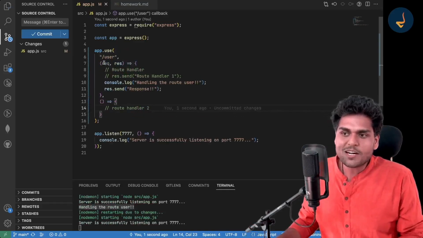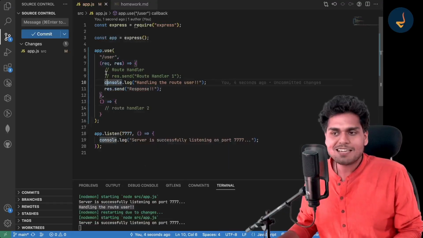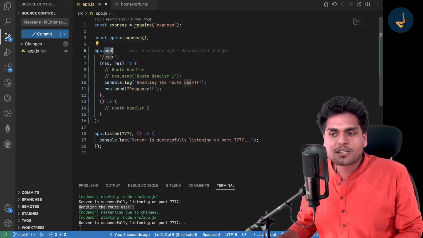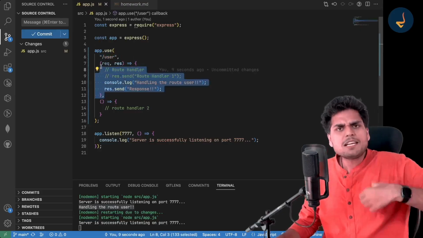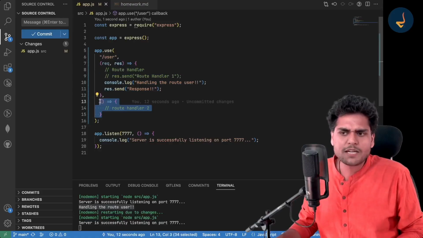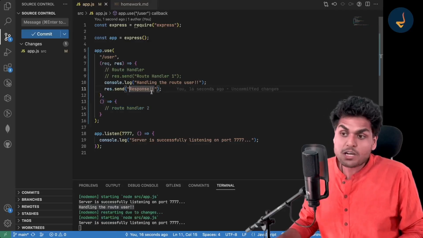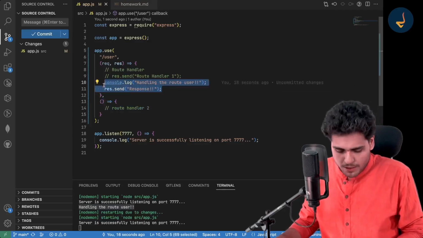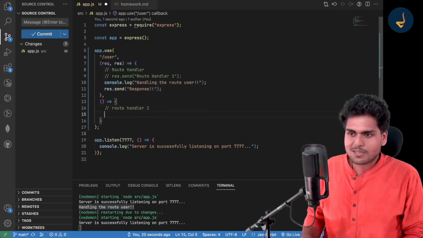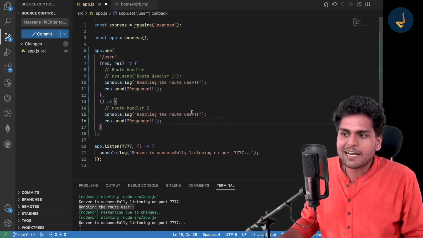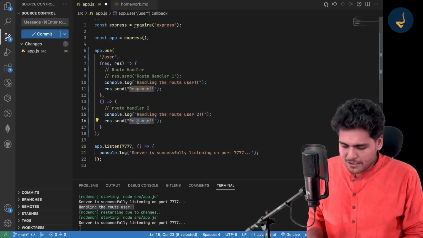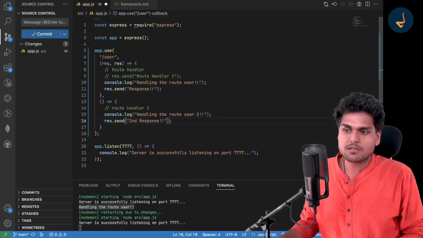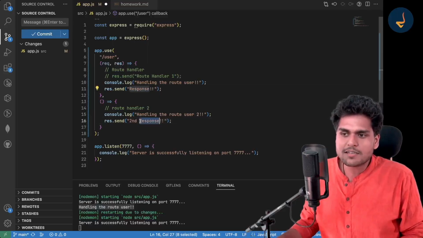Got it? So what I am trying to say is, this app.use function, the first is the route, second is the route handler, then there can be multiple route handlers. This can also be a function. This can also accept the third function over here. Right? What if I do the same thing from here? I say handling route user 2, okay? And over here I can say second response.